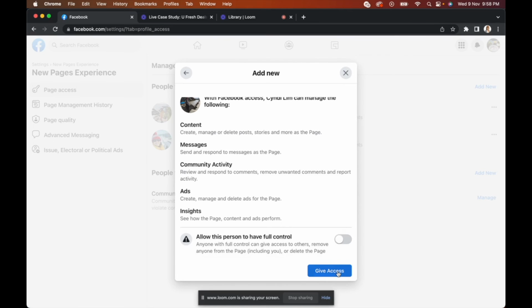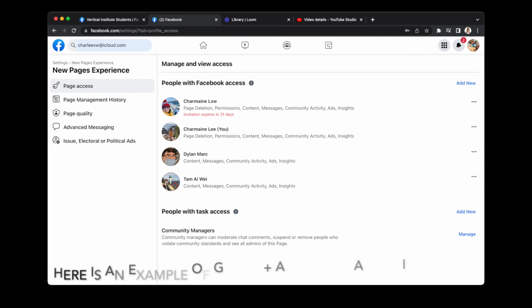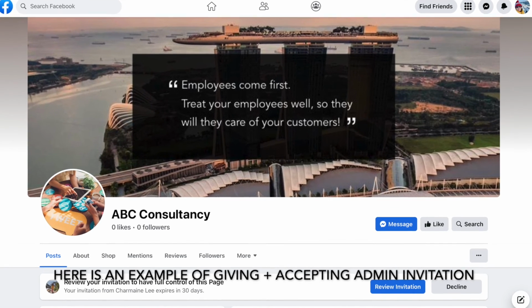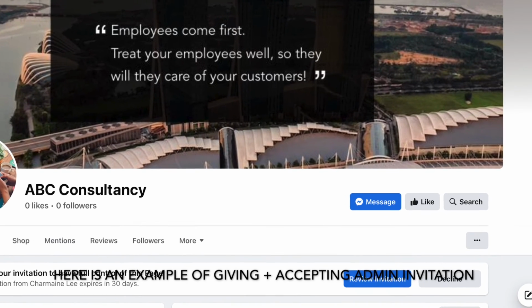All right. So once I give access, you will receive a notification. And this notification will only be valid for 30 days. If you do not accept it, it will no longer be valid. All right. So these are some security settings that Facebook has put in place over time.